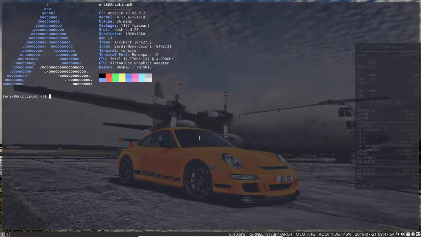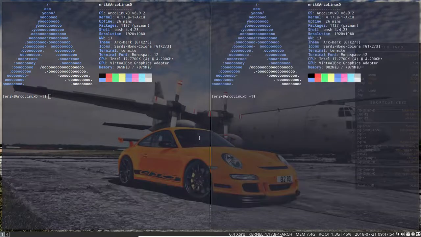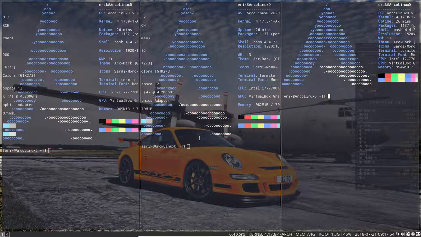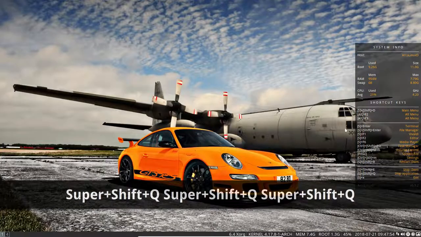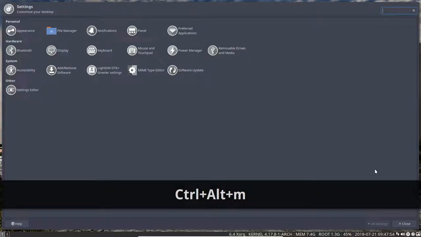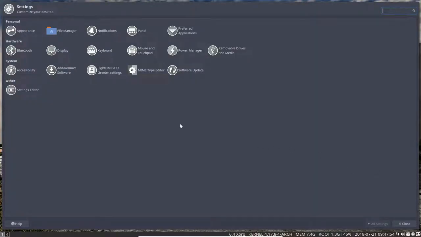So again, Super Return, this tiles the windows next to each other. You don't need to drag and drop and tile again. It's all tiled in three parts at this time, and getting rid of one is Super Shift Q. And everything is explained here. Quit, stop application, Super Shift Q. Super Shift E, and then you exit. Restart is there as well. Settings are Control Alt M, and you'll recognize immediately that this is actually an XFCE panel to set your system, which is okay, right?